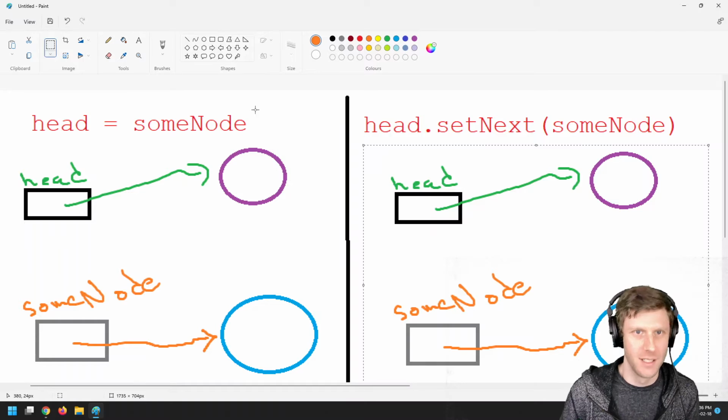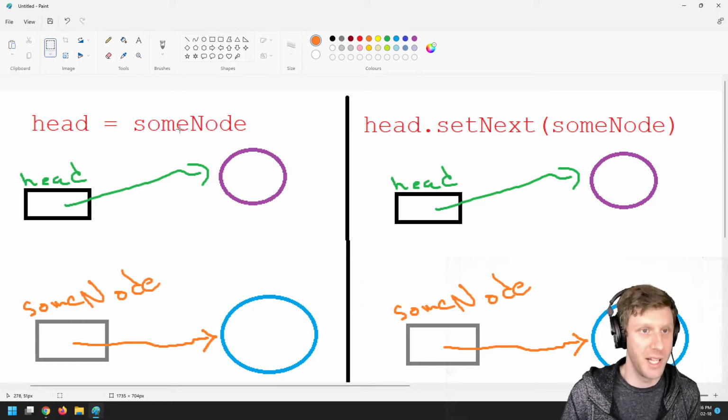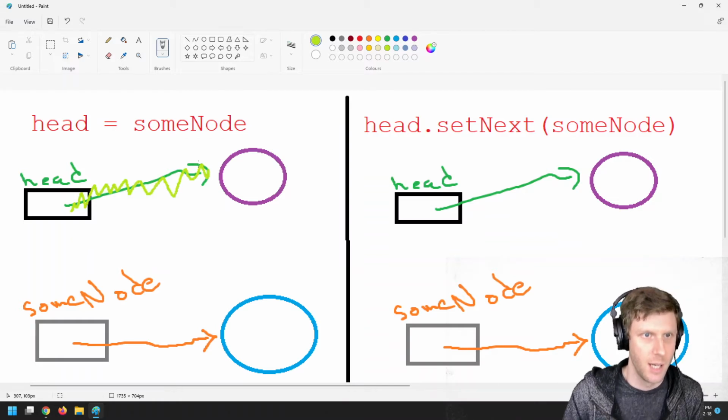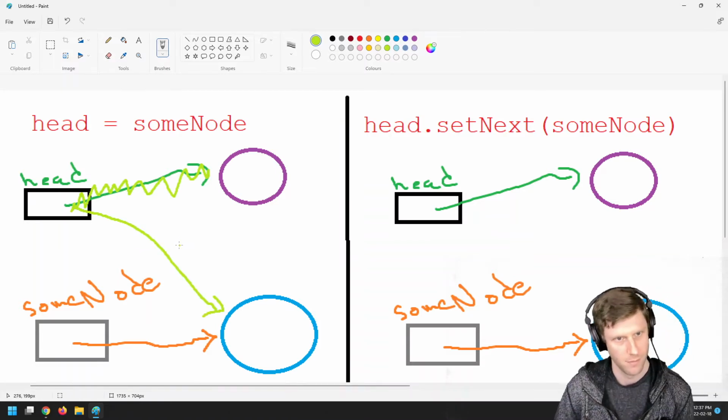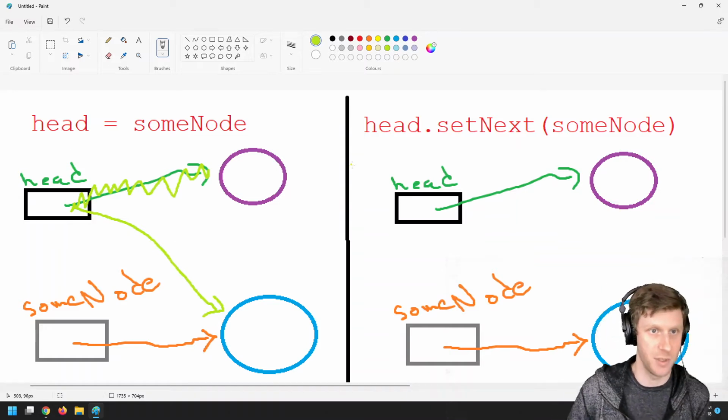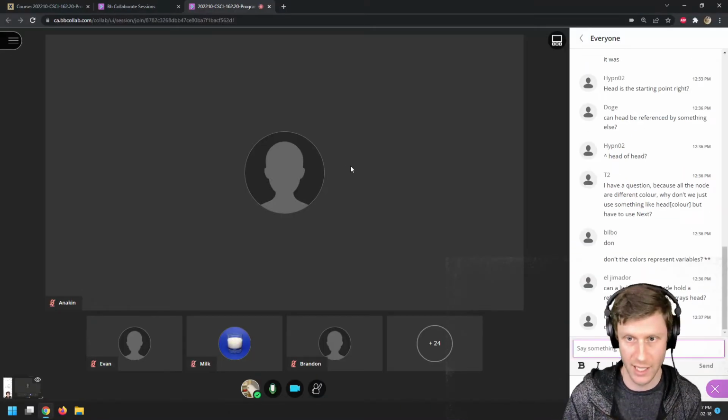Okay, so here is what head equals some node is. We come along and we say, oh, okay, well, head, you used to point to this, but copy the contents of some node. What's the contents of some node? Well, it's a reference to this blue node. So make head a reference to that blue node. That's what head equals some node does. Okay?